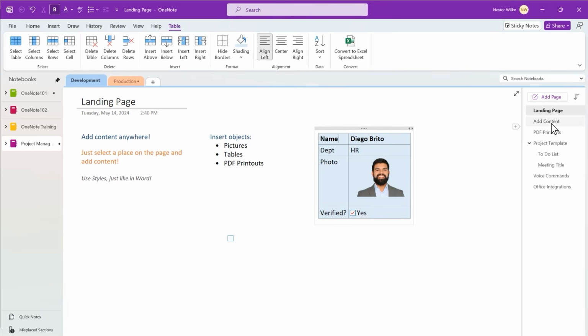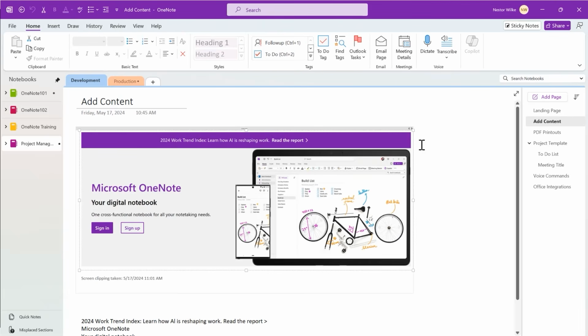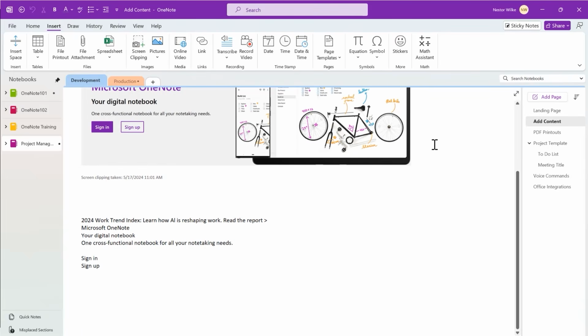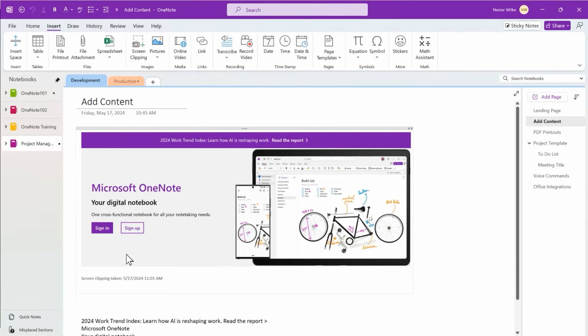Let's head on over to the next page, adding content. Now this is a screen clipping. I was able to take a screen clip from the web. So if you click on the Insert tab, you'll notice we have the screen clipping here. So that's pretty cool. Another really nice feature is when you insert a picture into OneNote, you have the capability to extract the text from that picture, which is pretty cool. So here's the text that appears here at the top. So that's pretty nice. What else can we do?